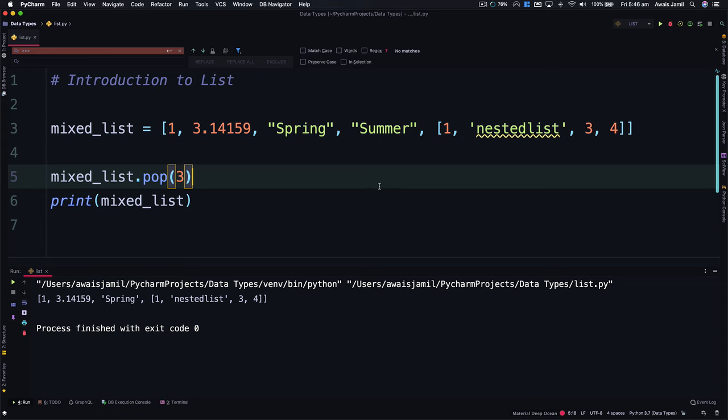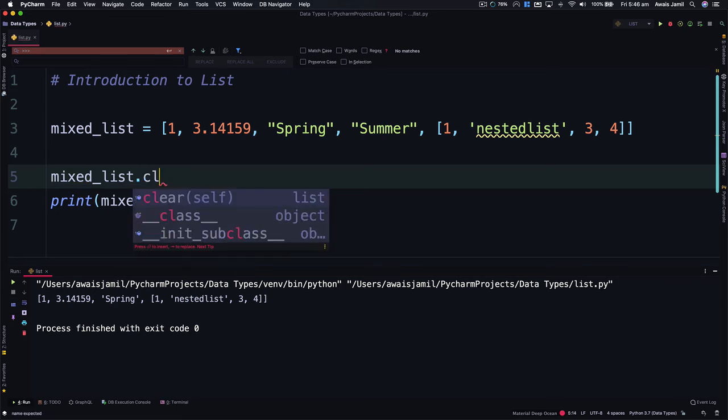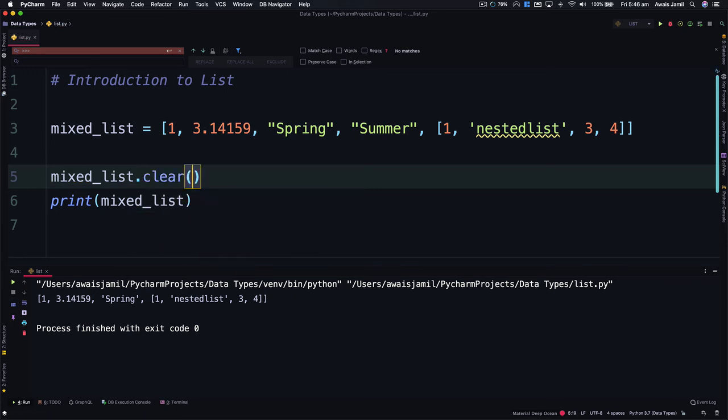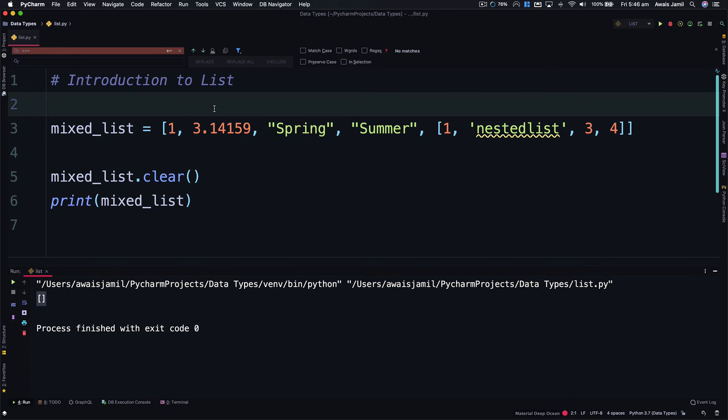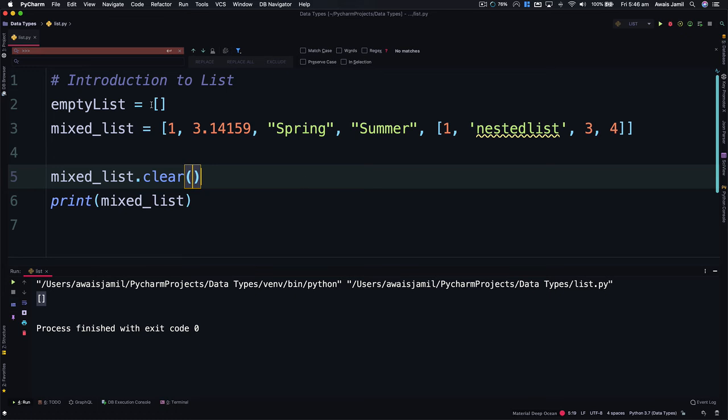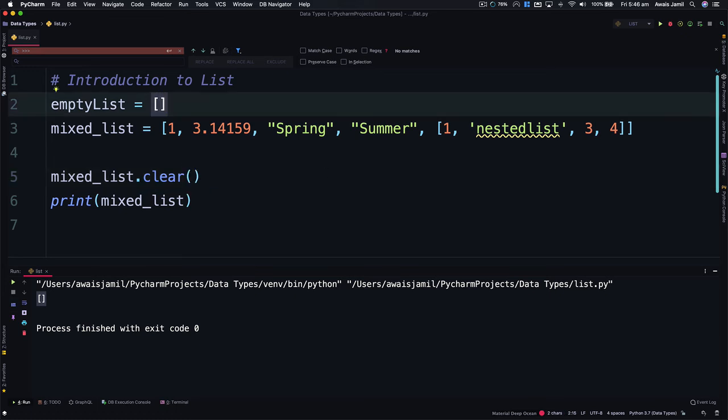Now sometimes you want to clear the list and you want to basically remove everything. So I'll use this clear method. Now this is not going to take any argument. Basically it just removes all the items in the list. So let's press Ctrl R to run this, and now we get empty list here. Now you can create empty list, so I'll say empty list equal to just square brackets, and we have an empty list in our memory location.